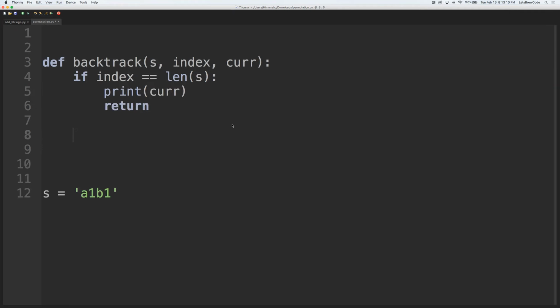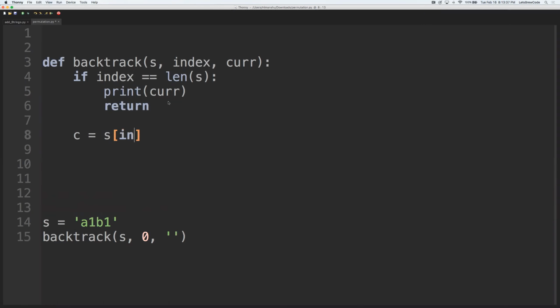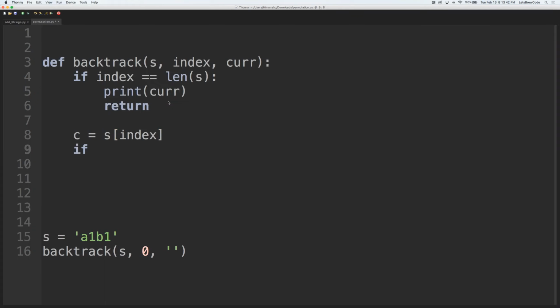If this is not the condition, that is, let's say we start out with the first character. The first character is A. So we will call this backtrack method like this. We will say backtrack S, 0, and the current is also empty. So we begin with this type of setup. The first index is going to be 0. So the character here is S of index. Now we need to check if C is a digit.